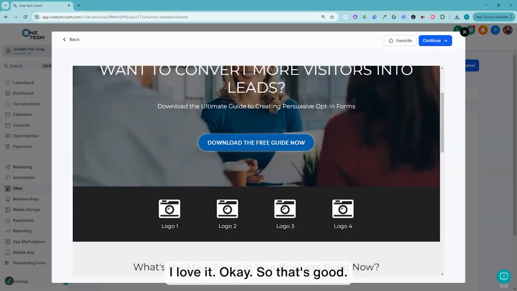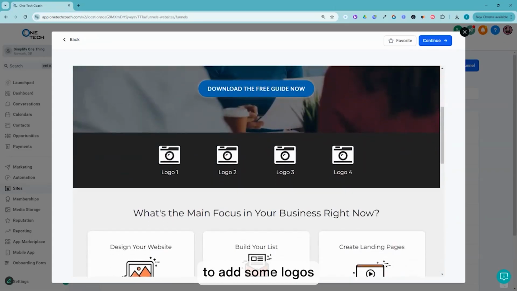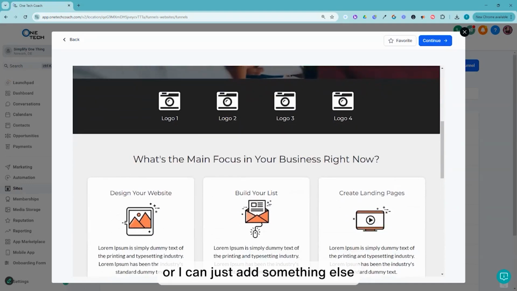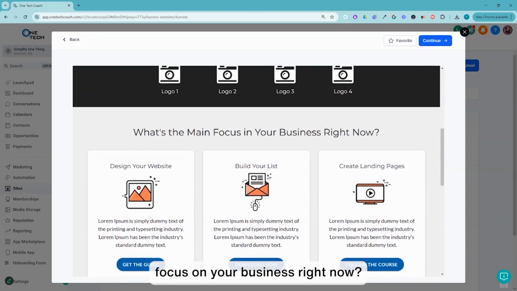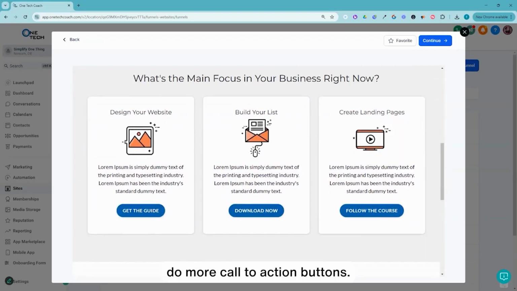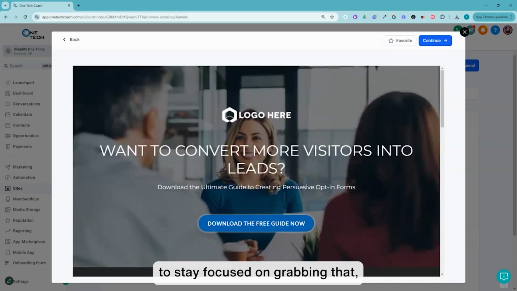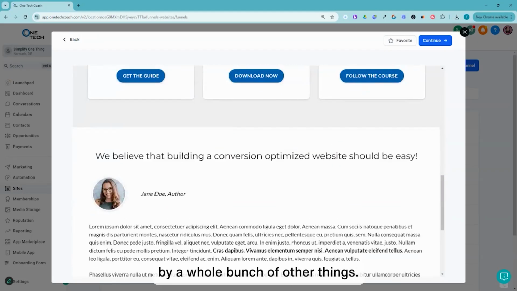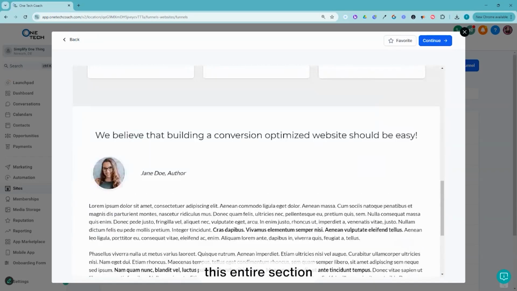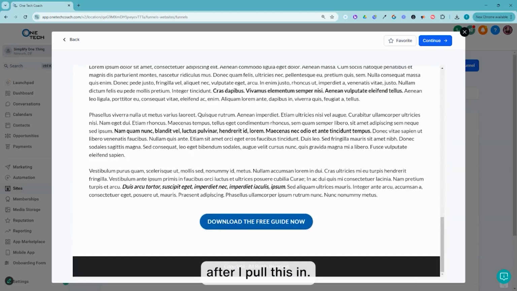I love it. Okay, so that's good. And then I have a place to add some logos if I want to, or I can just add something else over here. What's the main focus in your business right now? Okay, so I can also do more call to action buttons. I don't know how much I love this, but you can essentially see this as giving them additional choices on that same page. I personally don't like doing that because you really want them to stay focused on grabbing that free resource and not get distracted by a whole bunch of other things, right? So I may just delete this entire section after I pull this in, and there it is.